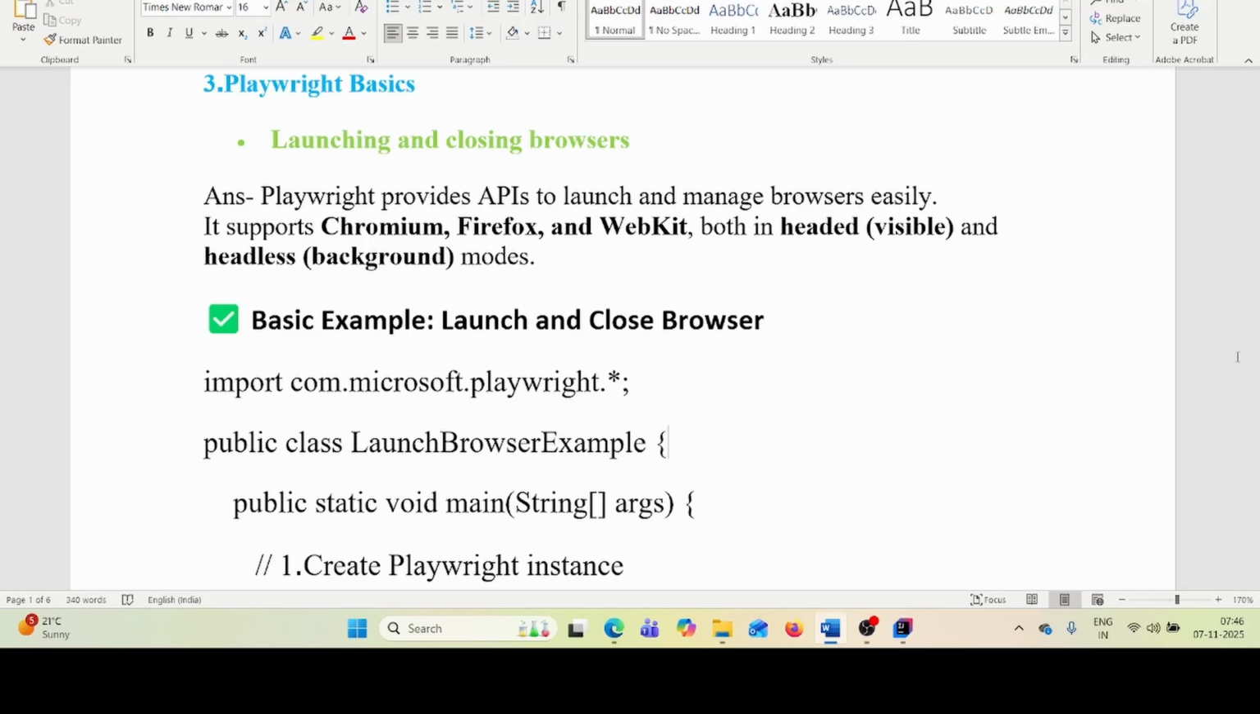In this Playwright series, we are going to discuss the basics of Playwright. Here we are going to launch and close browsers. Playwright provides APIs to launch and manage browsers easily.